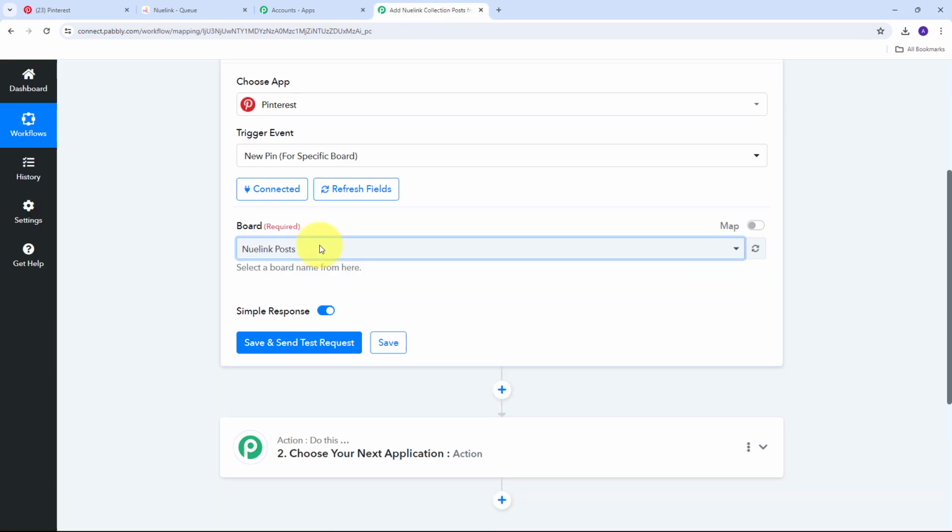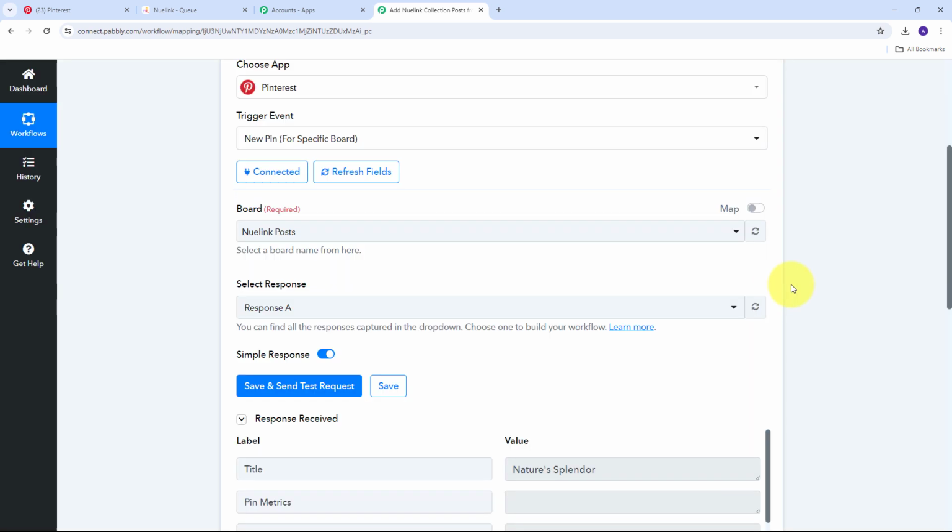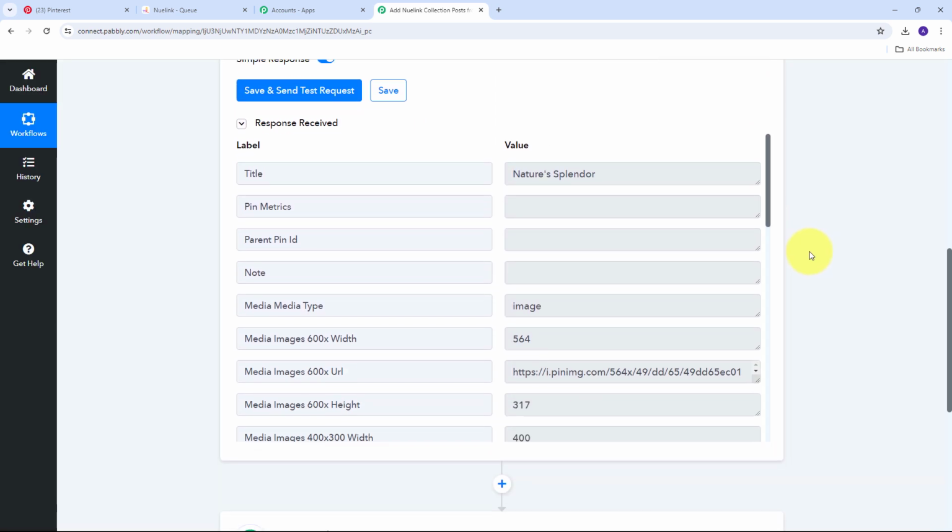the description. Now what I need to do is go back to Pabbly Connect. And now I need to click on the Save and Send Test Request button to get the latest pin details from Pinterest. So I'm going to click here. And here we can see I have received this response. So in this response I have the title of my pin, that is Nature Splendor.